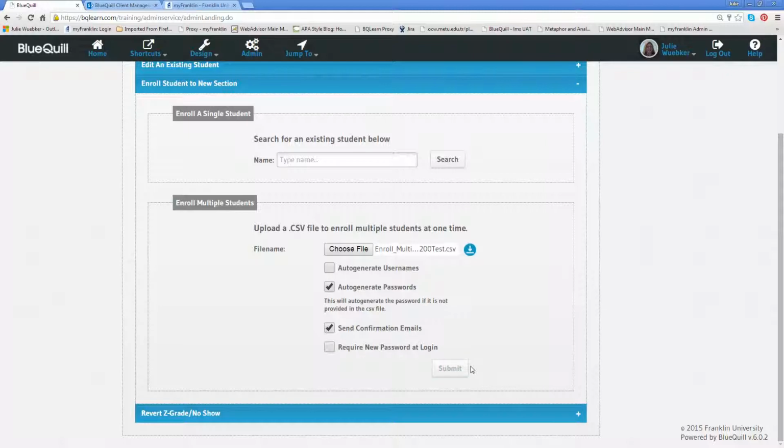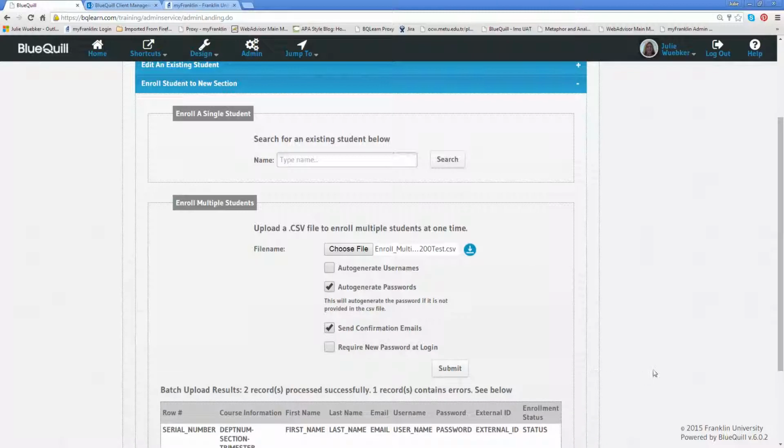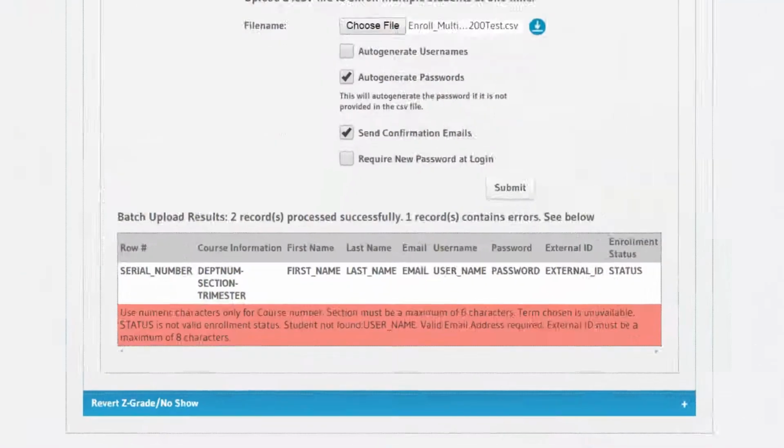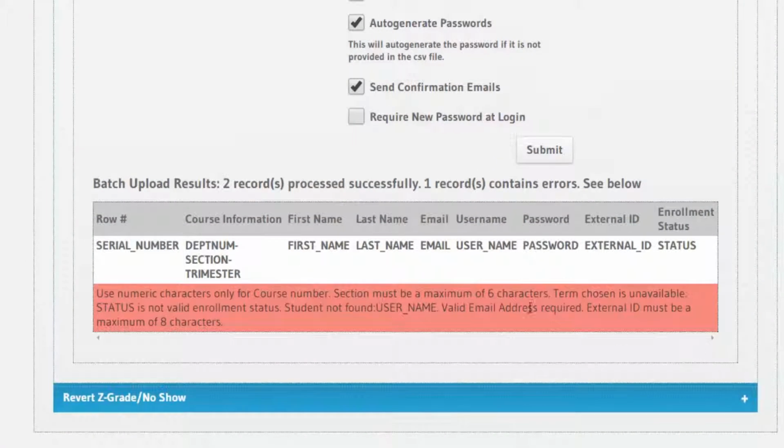It may take just a moment for it to process. As you'll notice, this went gray as it's processing. It's thinking about the file that I uploaded, and it's going to give me feedback. Here we go. So this is great. The feedback I got is telling me that what I did was successful. Now you'll notice it says batch upload results, 2 records. And as you remember, I added 2 records to that, so 2 records were processed.